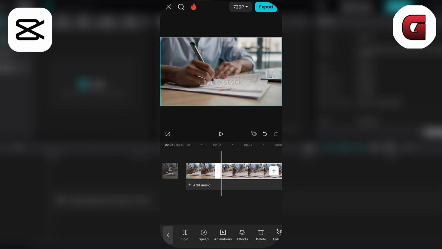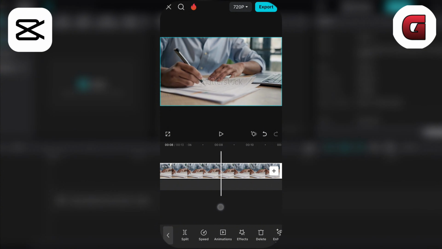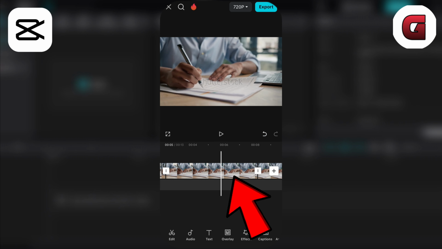And for the next step, go to the part of the video where you want to end the blurring. Once you're on that part, you can now split the video like we did earlier. And after splitting, next, duplicate this part.